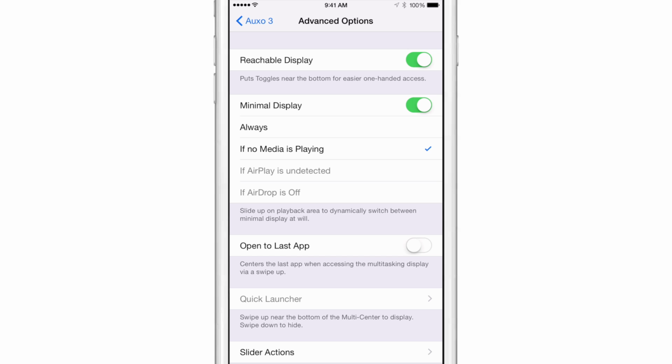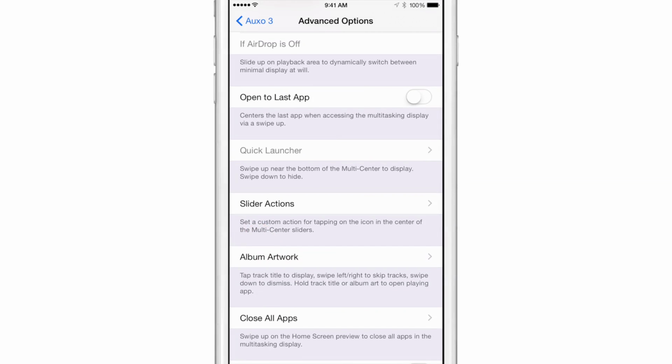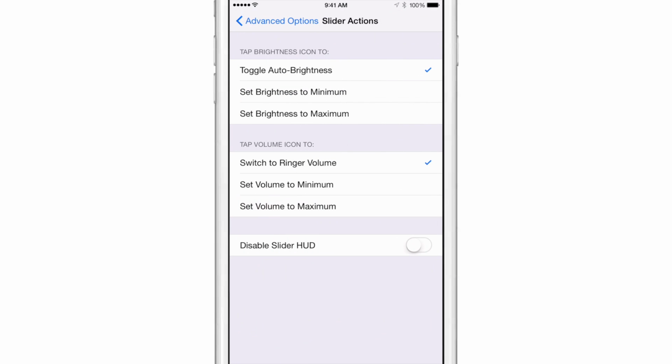Now, I showed you earlier how you could tap on the icon on the circle sliders for your volume and your brightness, but let me show you that a little bit more in depth. Here are your slider actions. Now you can toggle auto brightness with a tap on the brightness icon, or you can set it to brightness minimum, or you can set it to the maximum, and then you can do similar things with the volume. So you can switch to a ringer volume or set volume to minimum or maximum. You can also disable the slider heads up display, so the little volume HUD and the brightness HUD, you can disable that if you want to do that.